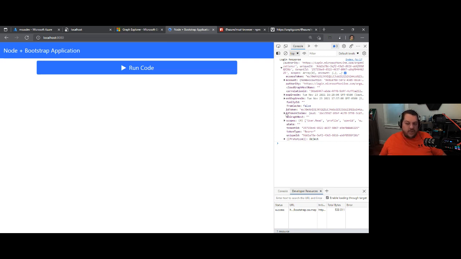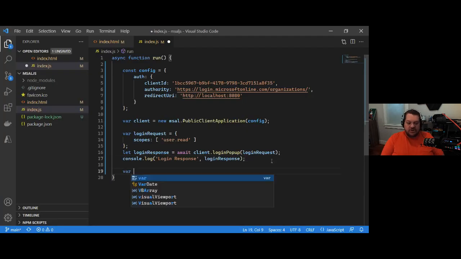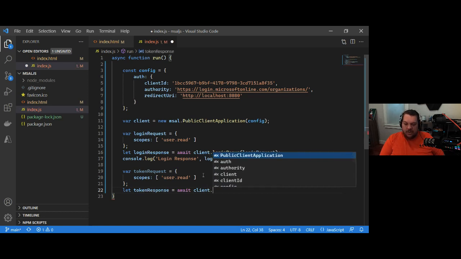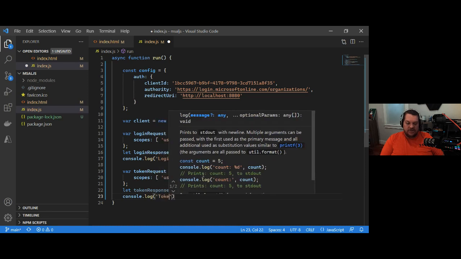I can go in and set up my token. So var tokenRequest, just to show you the same exact thing we did manually, but this time we're doing it in code. Same scope, user.read, let tokenResponse equals await client.acquireTokenSilent, using our tokenRequest as the input parameter. console.log tokenResponse.